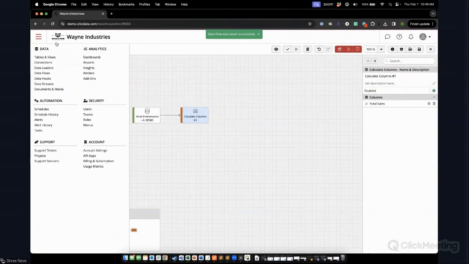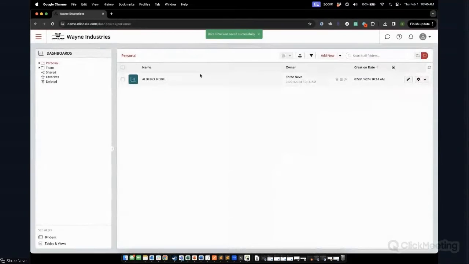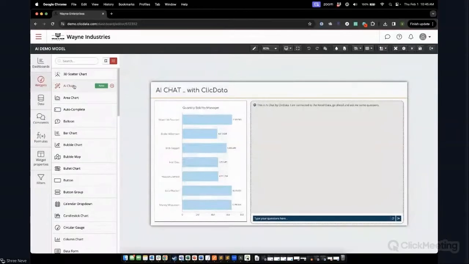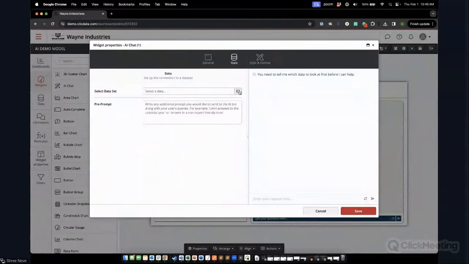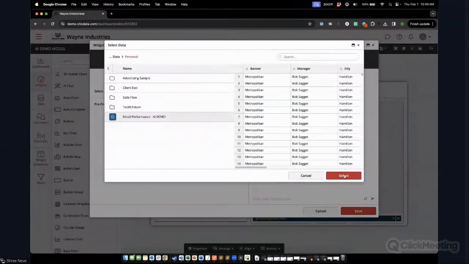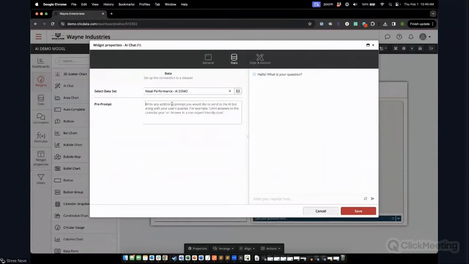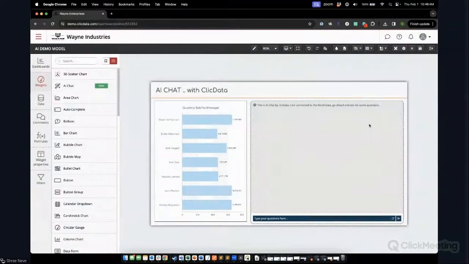The last is on the dashboard side. This is where you can start creating an AI chat that you can give your end users access to. So on the dashboard side, you have the AI chat feature that you could just drag and drop. You can select a data set related to that particular widget. And once you have selected, you can either add some prompts, and I'll give you some examples on how to add prompts as well. Or you can go ahead and click on save and start asking questions directly.